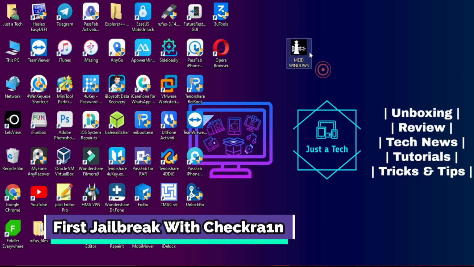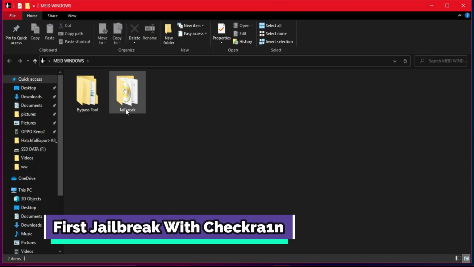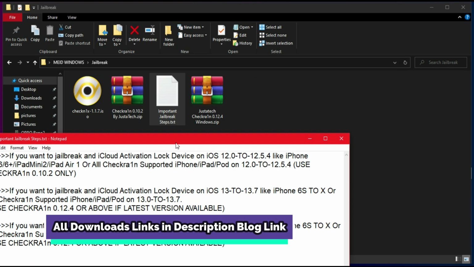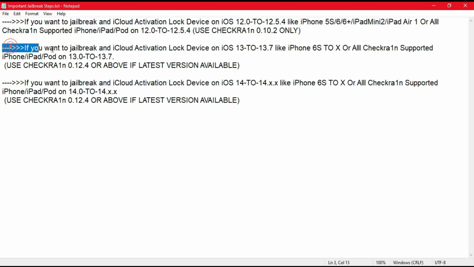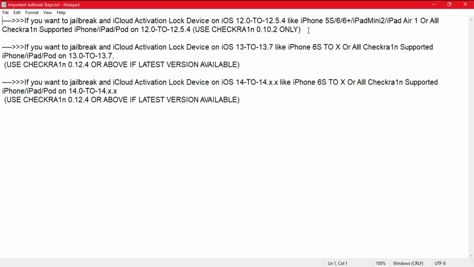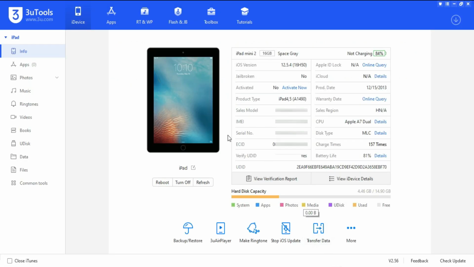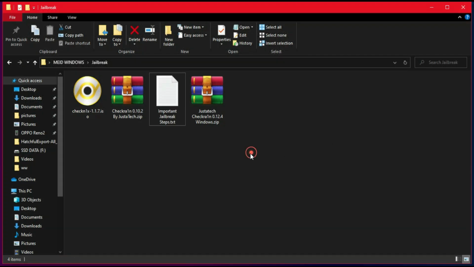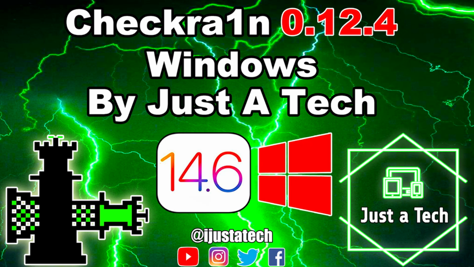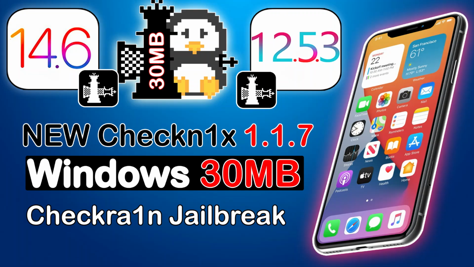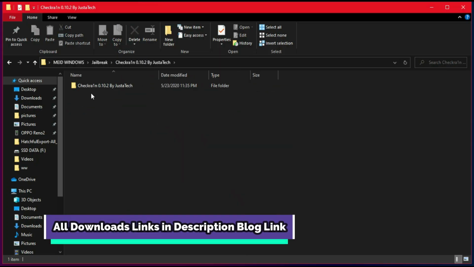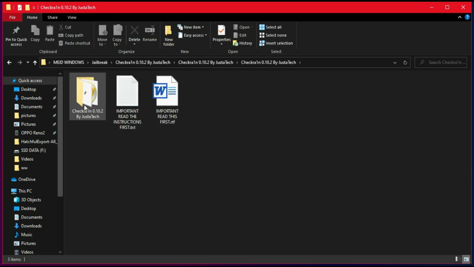Now the first step, you have to jailbreak your device with checkra1n. So you can do all that on our Windows machine using my custom ISO file. I have released so many versions like the old version 0.10.2 or above versions like the latest 0.12.4. All the version links are in the description, so you can check the dedicated video. I have 12.5.4, that is the latest version for the iPad mini 2. So I will use the old checkra1n version, that is 0.10.2, for all the iOS 12. So I recommend you to use the correct checkra1n version according to your iOS version. So you just need to head over to the description blog link and go to that and download all the checkra1n ISO file versions.